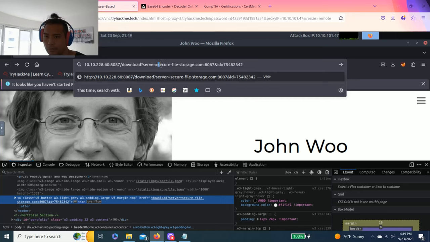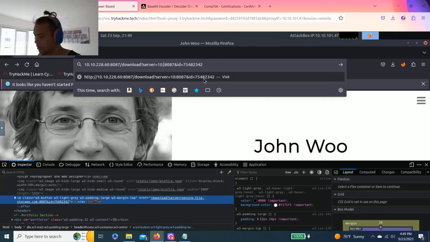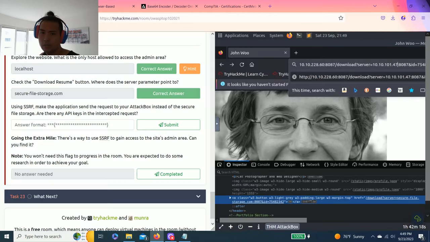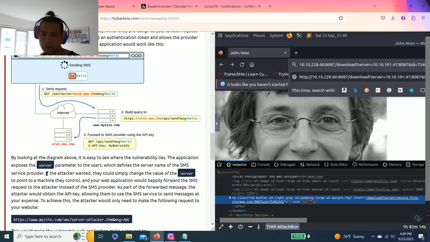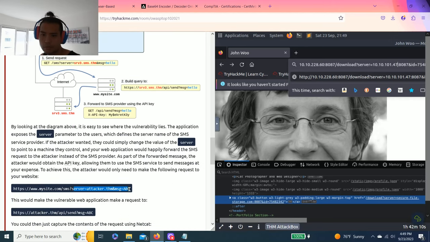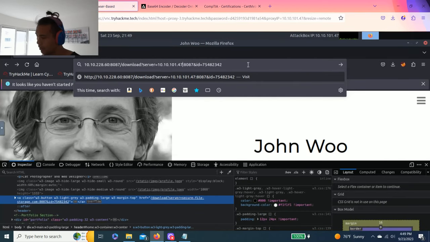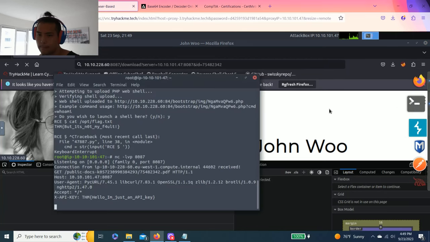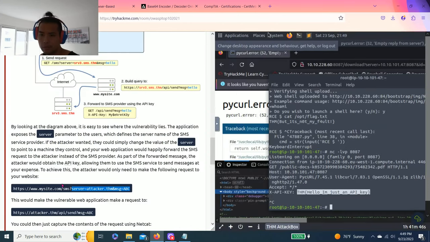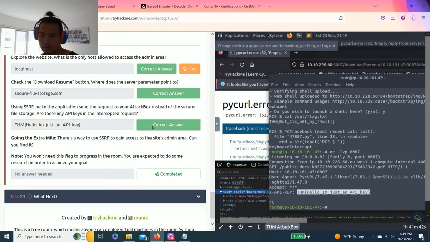Now it talks about attack box instead of the secure. So it's gonna be this one. So I believe it is 10.10.101.47. So that's my attack box right here. 10.10, you go back, scroll up. So it talks about the server parameter and see where your server attack.tgm message. So with this formula, this should work. Yeah, there you go. So send to attack box, and that's the key. TGM, hello, I'm just an API key. Copy and paste, and yeah, there you go.